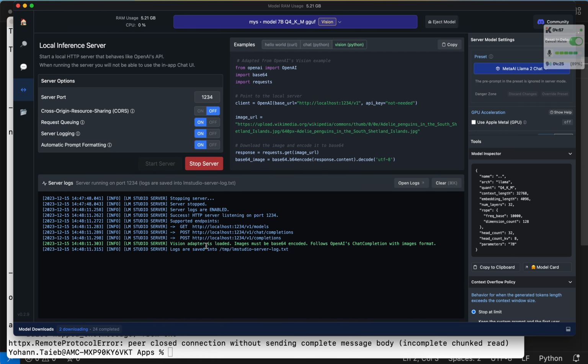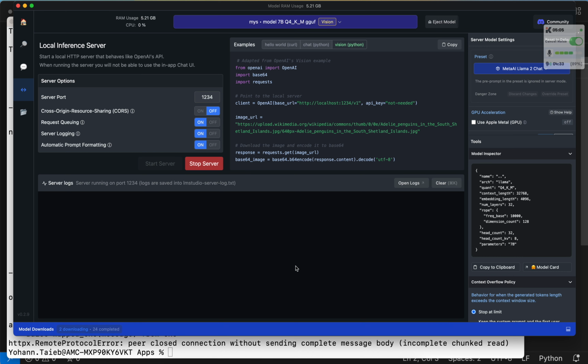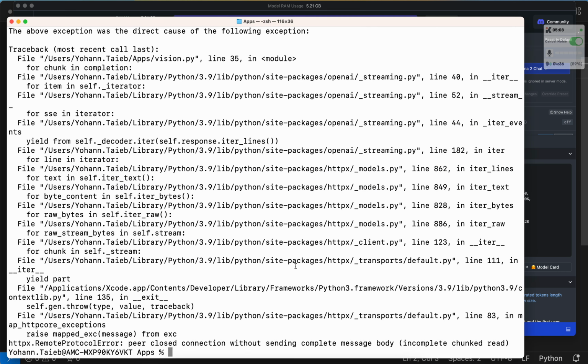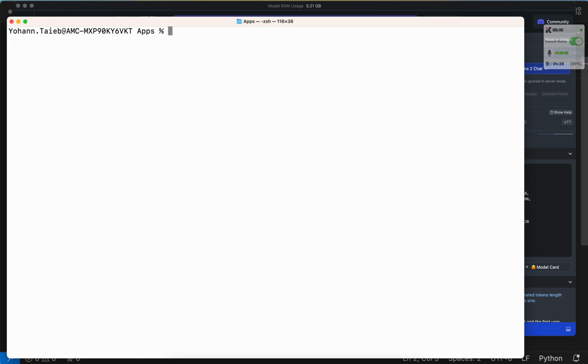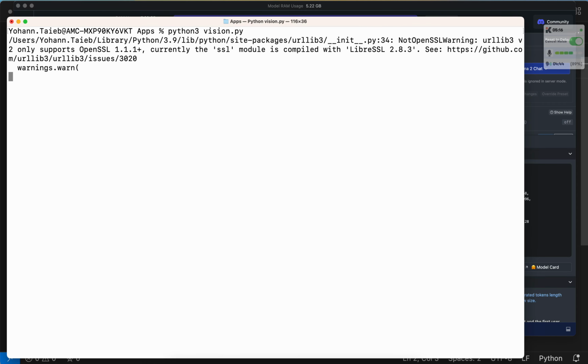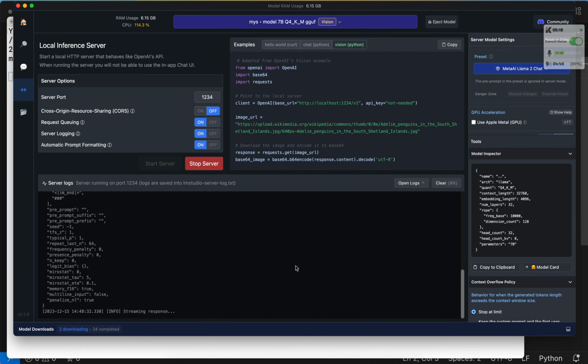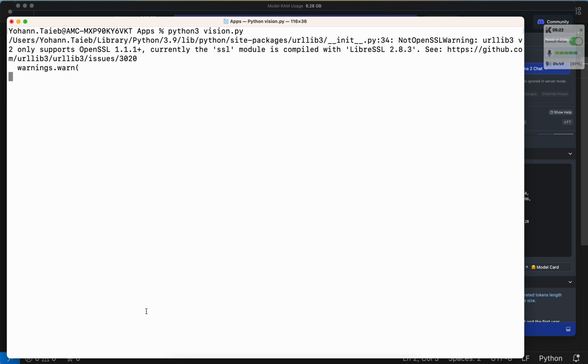And it says, okay, Vision adapter is loaded, and the image must be base64 encoded. No problem, that's what the code is doing. So I'm going to clear the chat, and then I'm going to go back in the terminal. I'm going to clear the terminal, and I'm going to run python3 vision.py, and now check this out. It's running here.